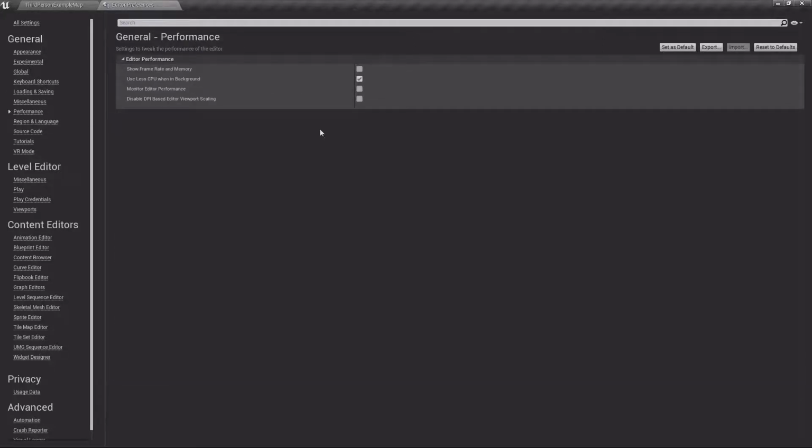Under Performance, this has just got one small thing in here. If you happen to be using multiple monitors, or you're wondering why your project is not running properly when you no longer have it as the primary application, by default, Unreal Engine and the editor will lower the amount of CPU usage and therefore your frames that the project is using with this checkbox. If you uncheck it, it'll go ahead and use full performance at all times.